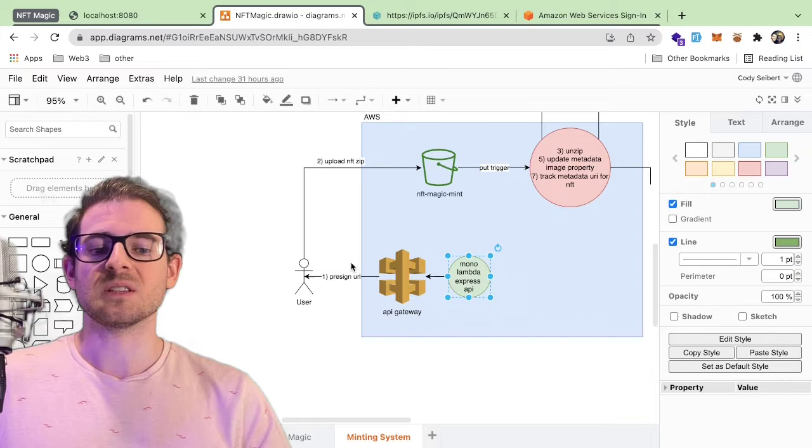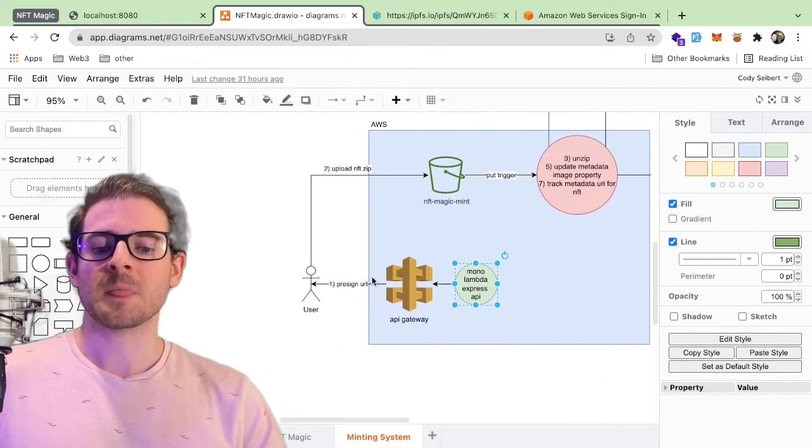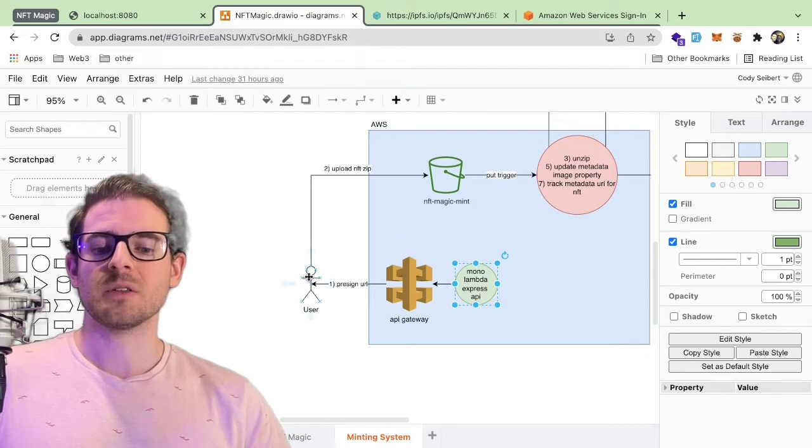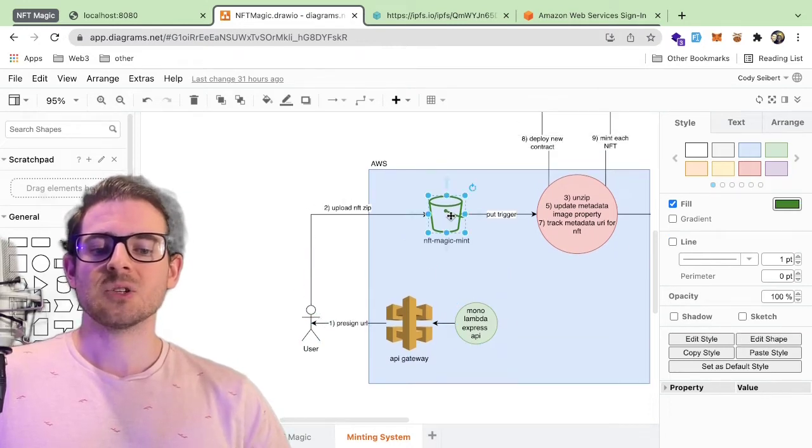So the first step of this entire process of minting that zip file is we want the user to be able to upload that file to an S3 bucket. So they hit the pre-signed URL, they get a URL, and then they have permission to upload to the S3 bucket.